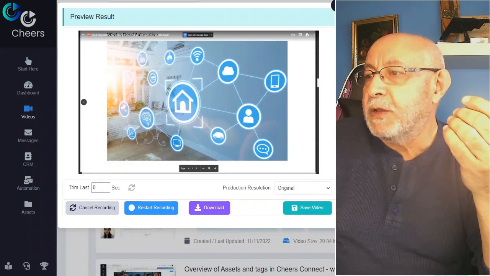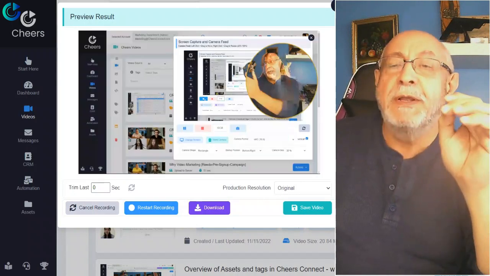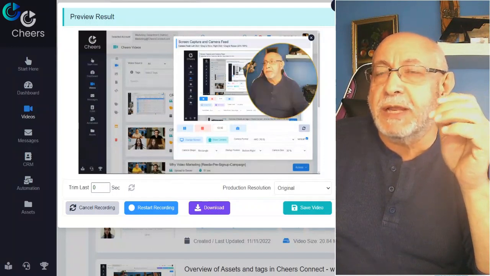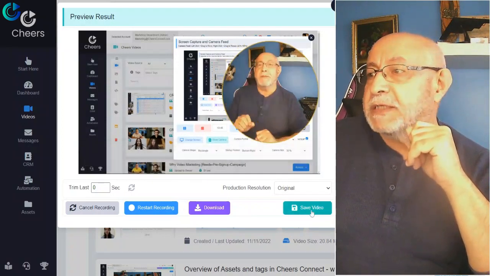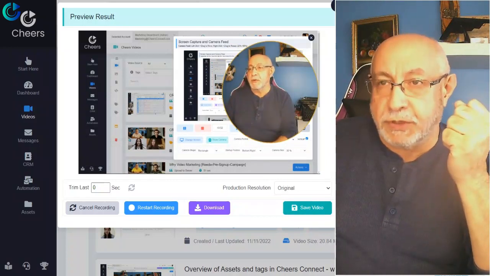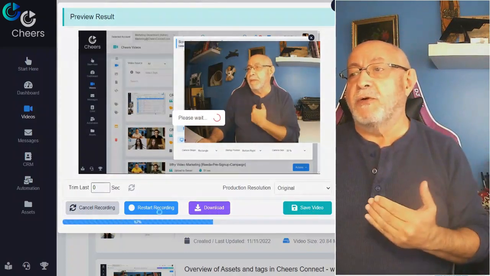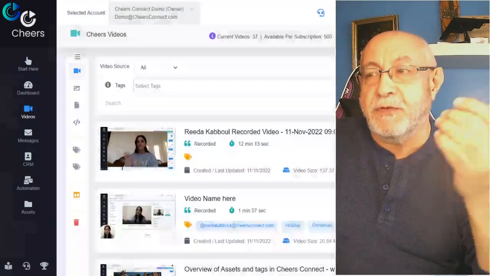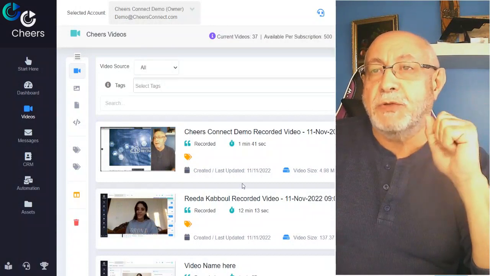Once you are in there, you can download that specific video locally to your own computer for safeguarding. So when you click on download, you get a small message that will tell you that it's going to be in WebM format, and you can save the video directly from here to be uploaded to your cloud storage on Cheers Connect. This is how you can do, and you could cancel or restart the recording anytime until you feel that everything is okay. Once the video is uploaded, you will see it immediately, and you can then move into the edit area and do what you have to do.